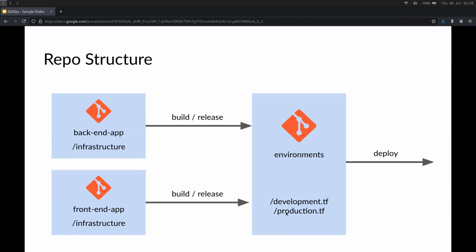So for example, in production TF, we might have a full-blown server that is quite beefy. And in development, we might have fewer resources. We might even disable encryption to save some costs, or we might enable some debugging options, stuff like that.